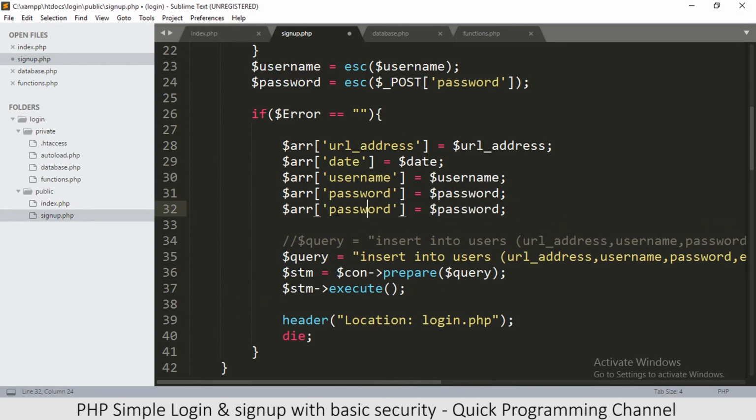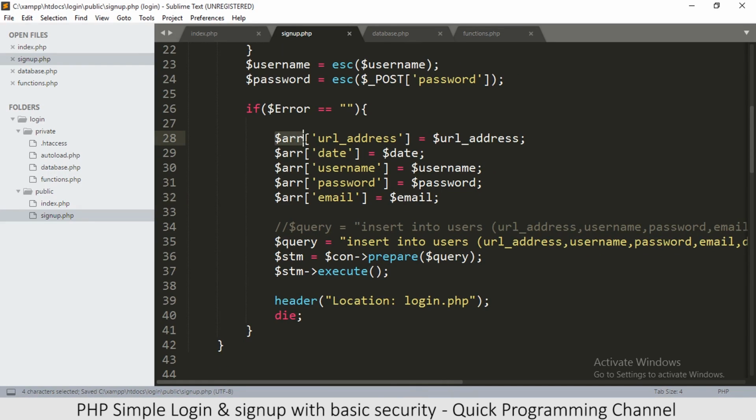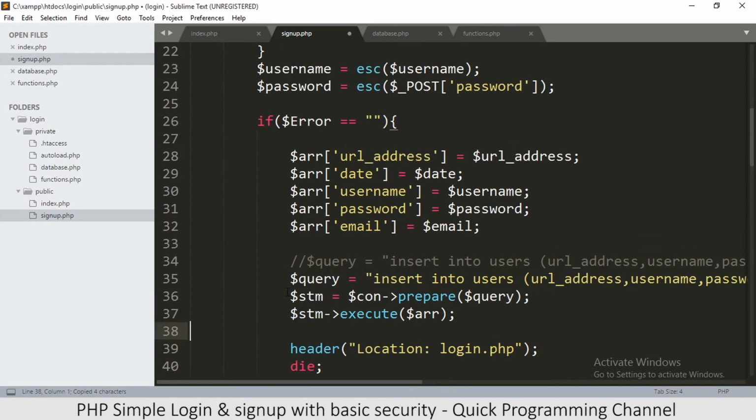Email. So let's get the email. The order doesn't really matter as long as it's in there. That's good enough. So once we create that, let me copy this array and put it on the execute there, like so. So we prepare our query and then we simply execute it.